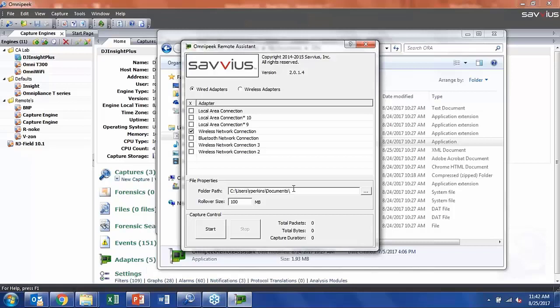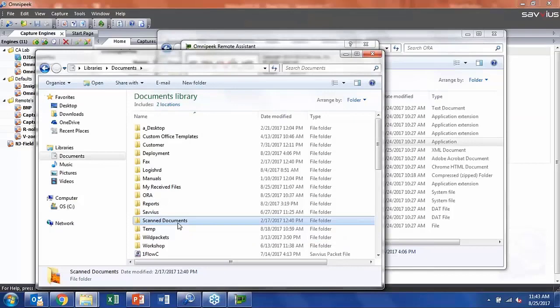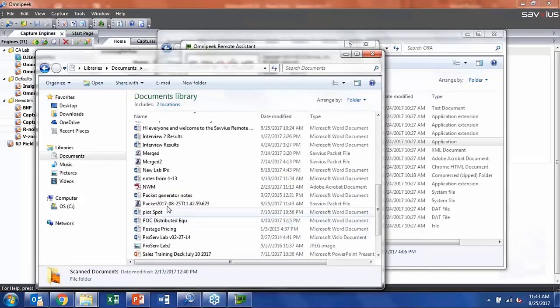I can change the path where the packets are going to be saved, and the file size is by default 100 megabits. So you click start, and you can see already I'm receiving packets on my wireless network connection. When I feel like I have enough packets, or when the 100 megabits fills, it will just be first in, first out. I stop it, and then if I go back to where my path was to save the files, it saved it right here. So here's the packet file it saved.